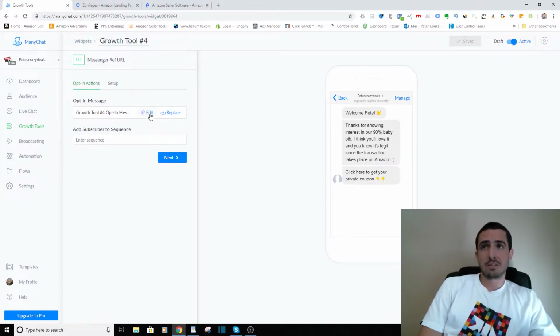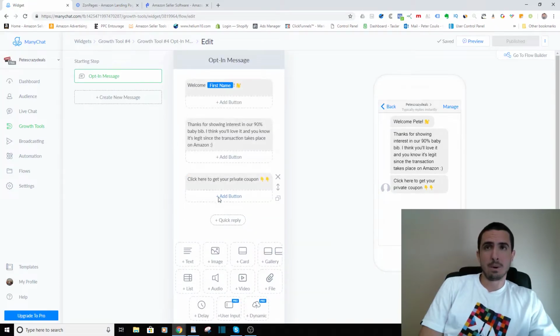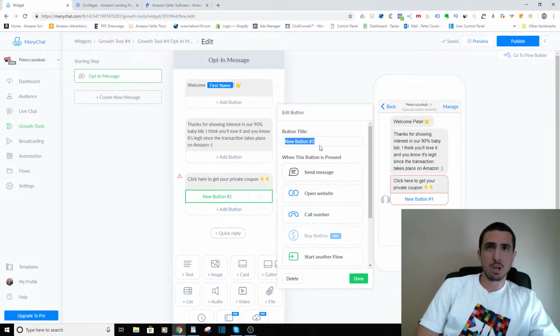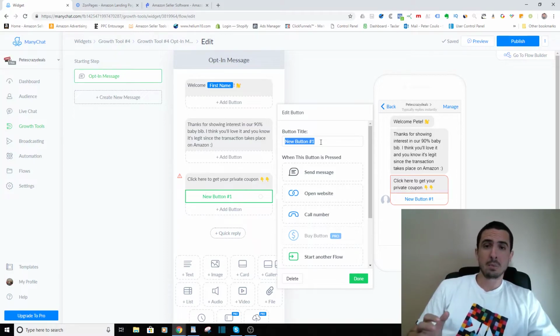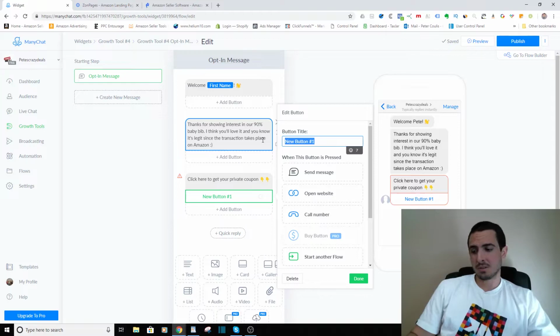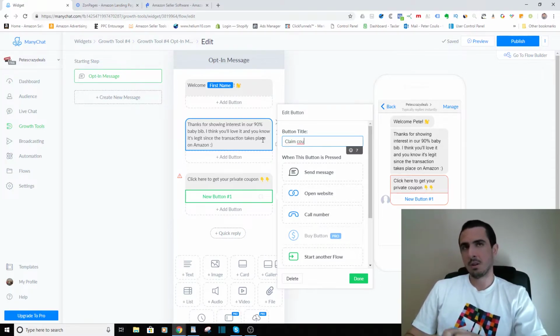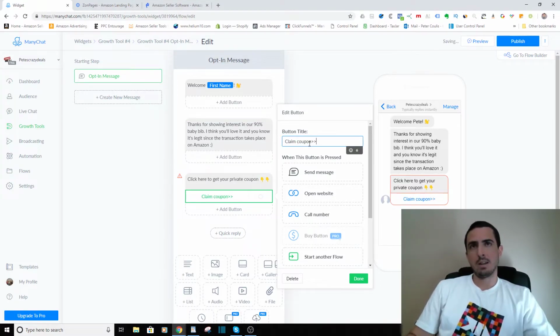All right, guys. So one thing I forgot on here was to add an actual button. We need an actual button to go to a landing page using one of those 2 softwares, right? So we need one of these buttons. So let's go claim coupon. And that is that.